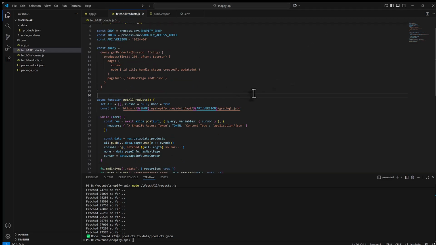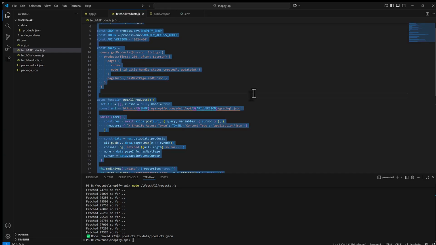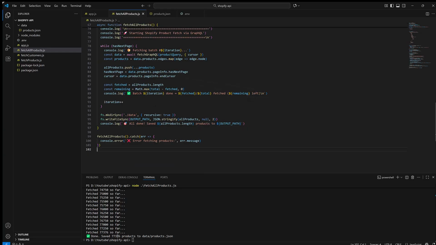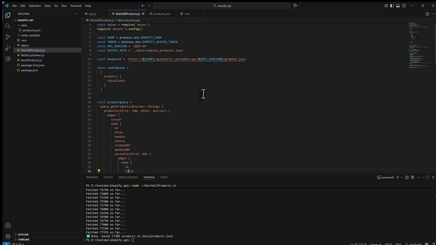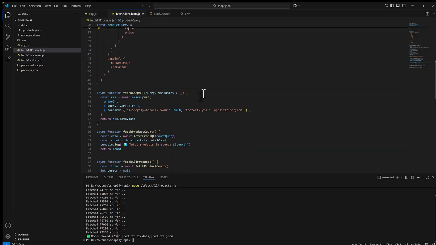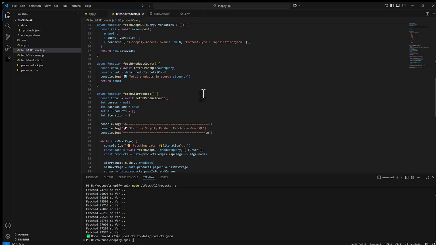So let's try another thing one more time. Let me just replace this code with a new one, and this time we are fetching more data like ID, title, handle, status, and the variant ID, variant title, and variant price. And we have now more logs in the console. So let's run this file again and see what we get this time.